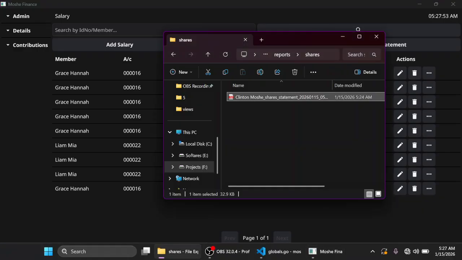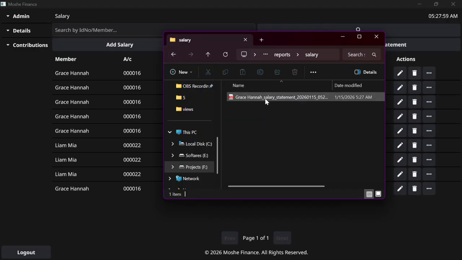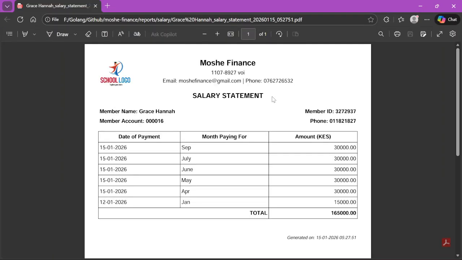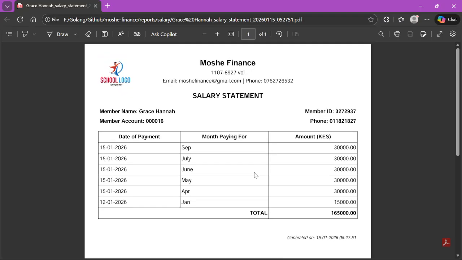Then we come to the reports section. Then we have salary. Then you can view the statements. As you can see here, we have various payments, a payment for September, July. I think I have to sort them by month, because I was sorting them by date of payment, so that we can have January, February, March, April. So basically that's what I added.